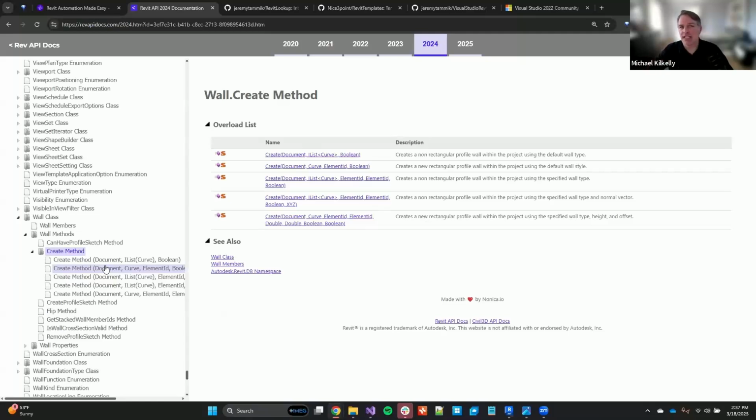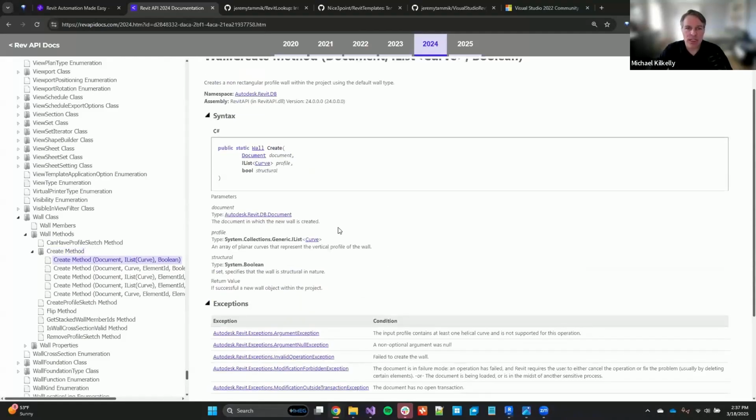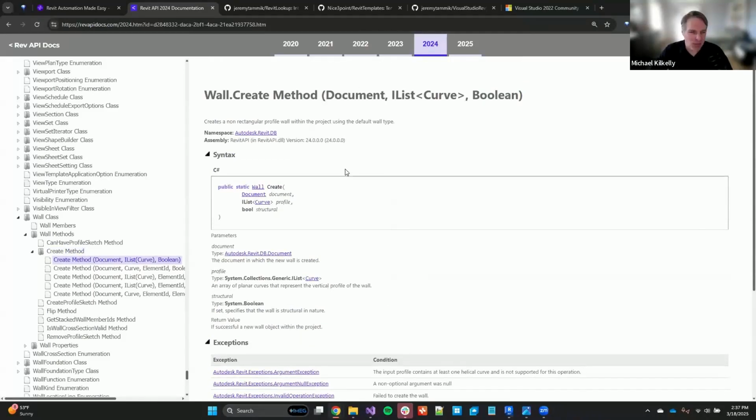So I have a lot of options that I can use to create a wall, but that's all documented here in the API. You'll see though, sometimes you'll get some code samples, but not always. And you don't want to read this before bed, right?